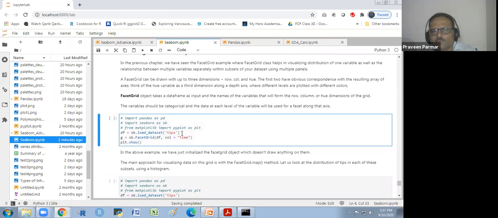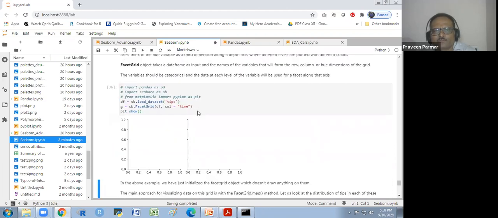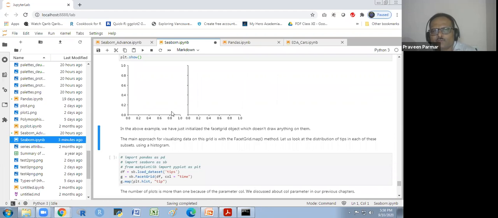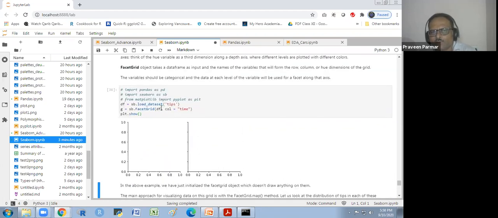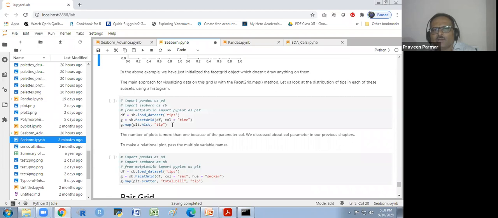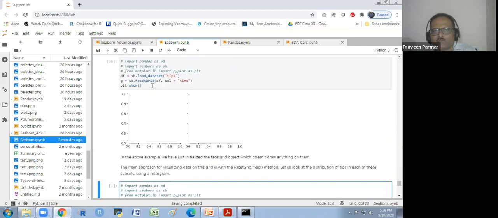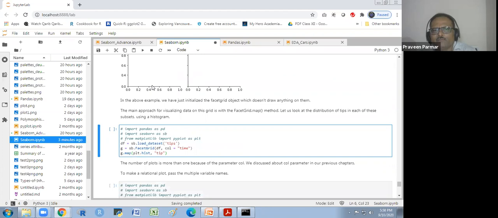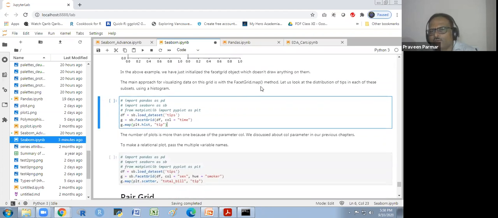So I am taking the tips data and FacetGrid with df, column time, and plots. I have taken only one, nothing else. The column I have taken is time, and df only. I have not mapped it yet. Now I am mapping it. I will use FacetGrid's dot map, where g is this object, and I map this.